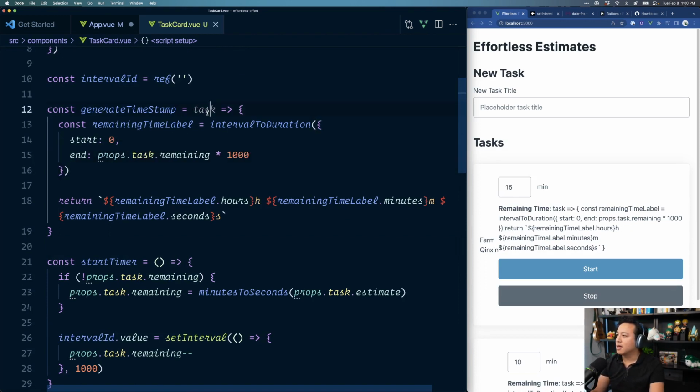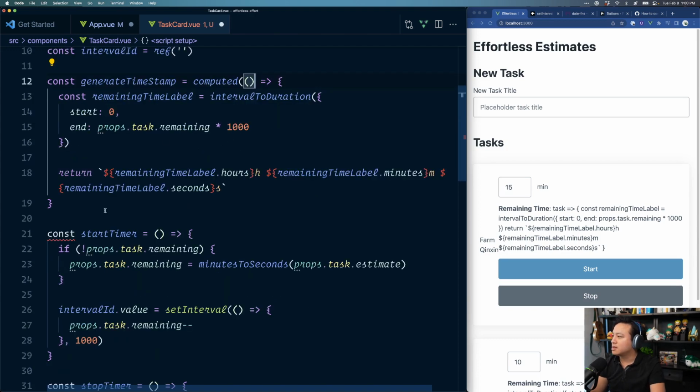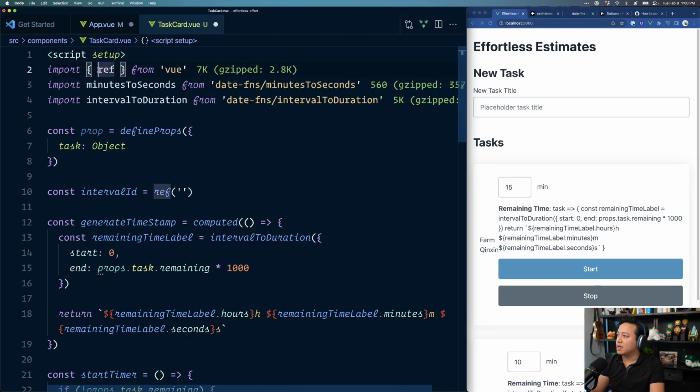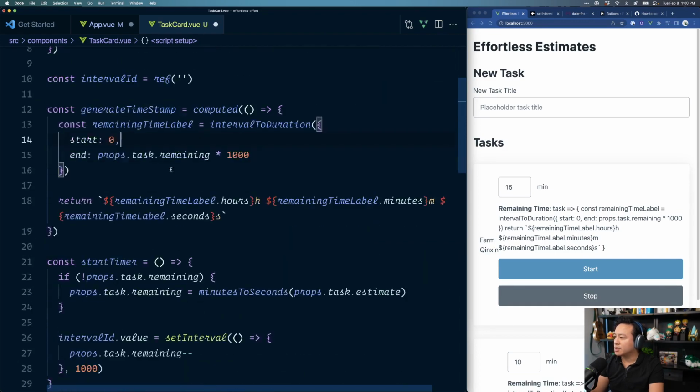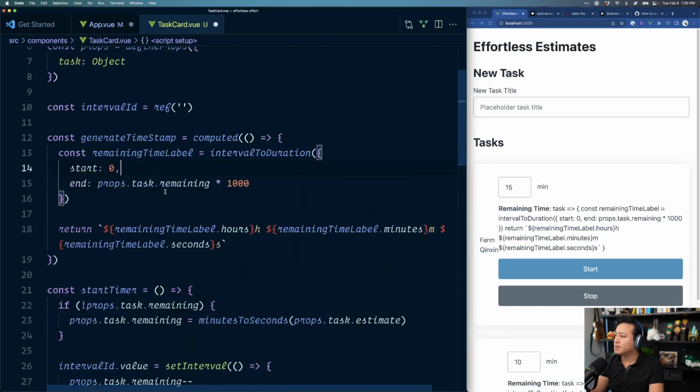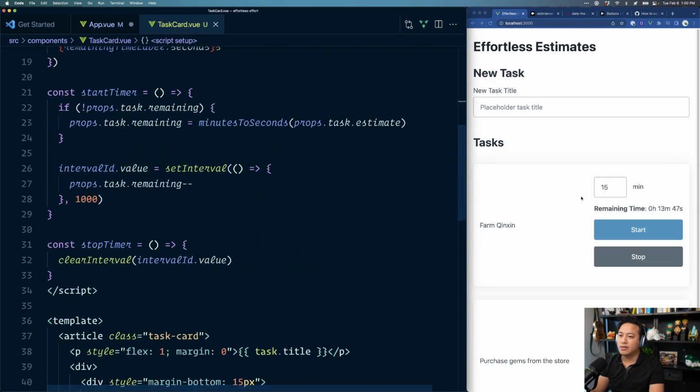props.task.remaining. And then we're not going to do this. And we're going to do this real quick. So we're going to do a computed property, just as Sergio mentioned here, just like that. That means we need to import computed here. And then, oh yeah, it should be props. So props. Save. Okay, already looking better.